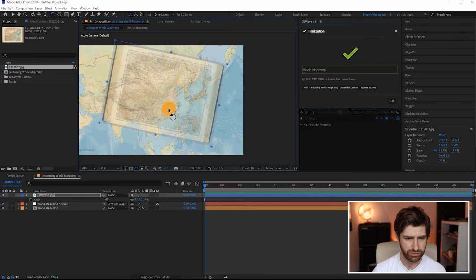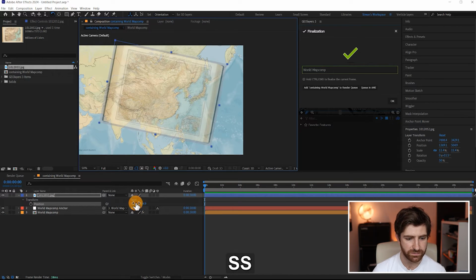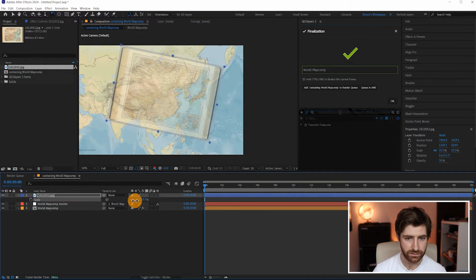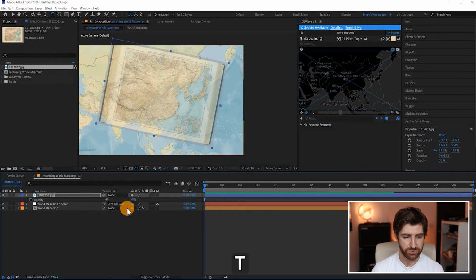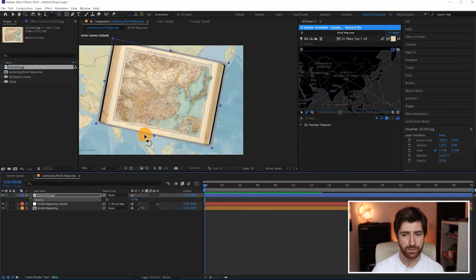I think that's probably good enough for our purposes, really. Yeah, you see, it's never going to line up perfectly because this is an old vintage map. It's not going to perfectly match with modern map data. So we do T and we scale it back up to the full transparency.